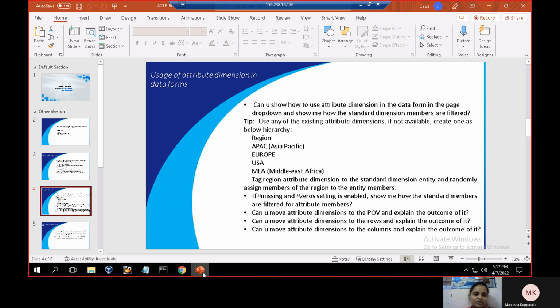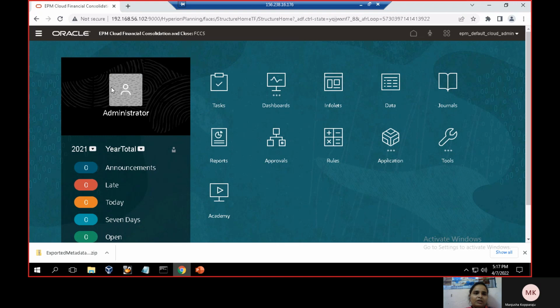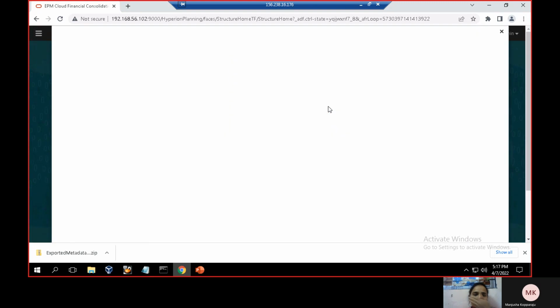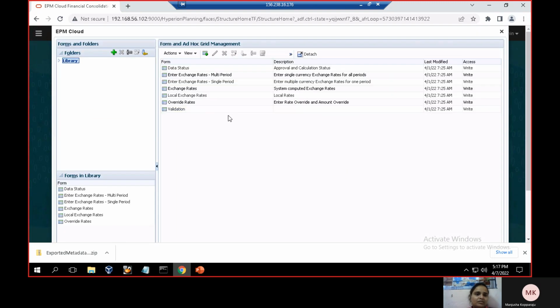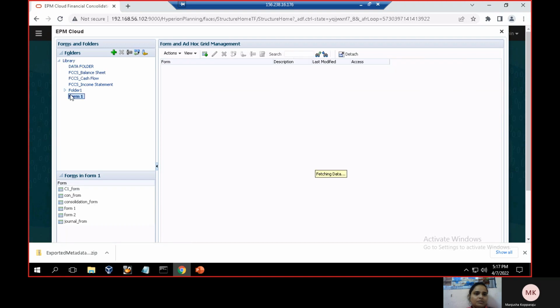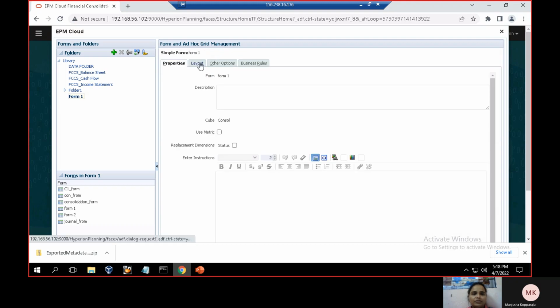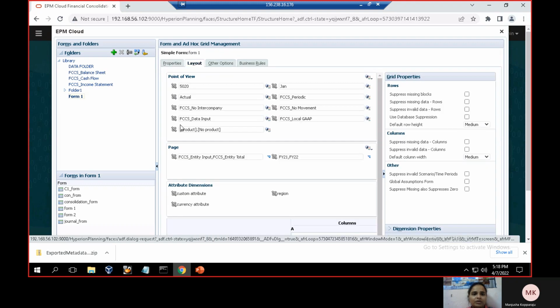Let's go to the application, and let's see in the data forms. Click on the navigator, click on the forms. Next, click on the folder. I'm taking Form 1, and click on edit. If you want to create, we can create a form. So I have the form already.